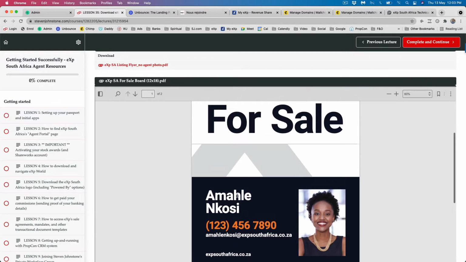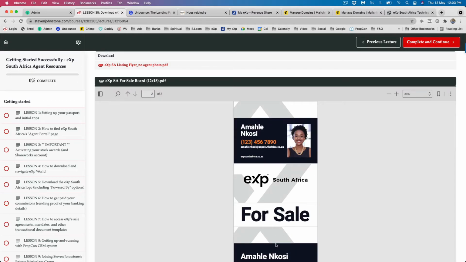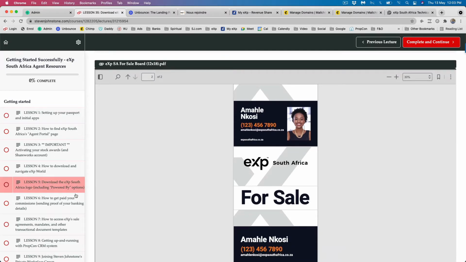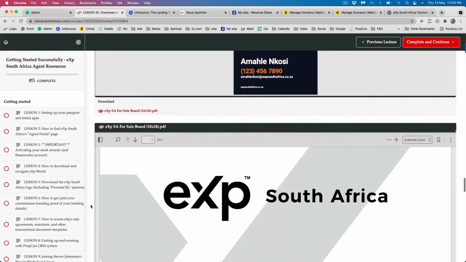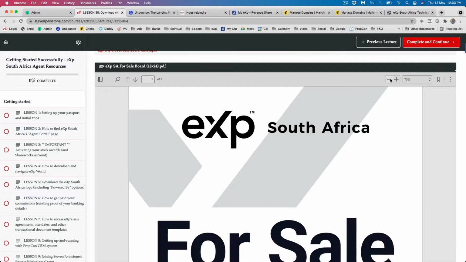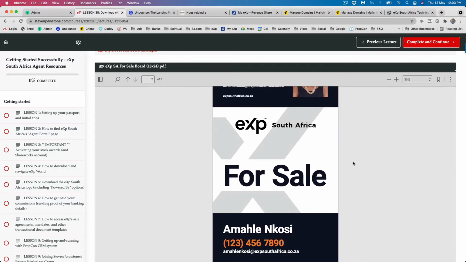Next is the for sale board. Okay, let's zoom out of this. So that's the front of the for sale board, and that's the back of the for sale board there. And there's two sizes of this for sale board. That's 12 by 18. The next one down is 18 by 24. So this is slightly bigger. And let's just zoom out. That's the front of it. That's the back. They look very similar. The one is just slightly wider.